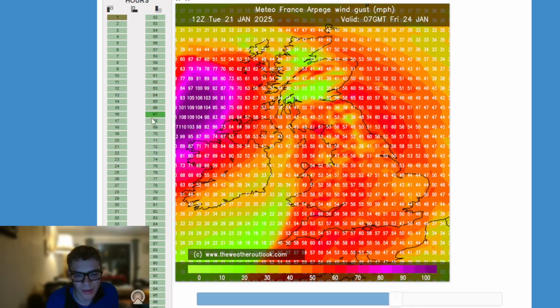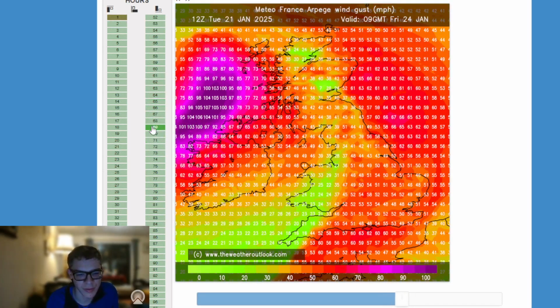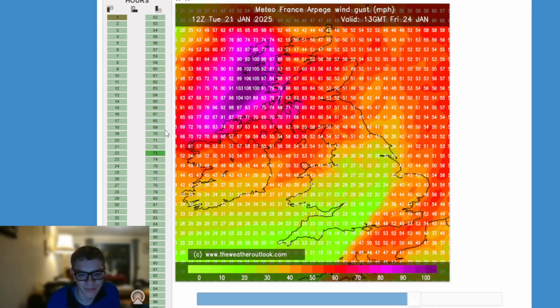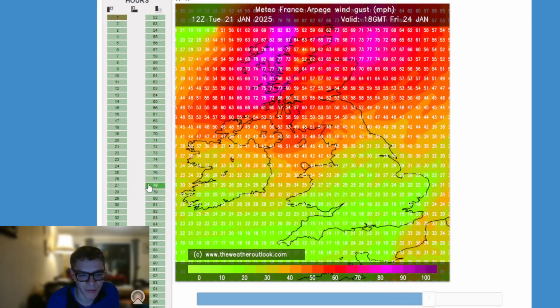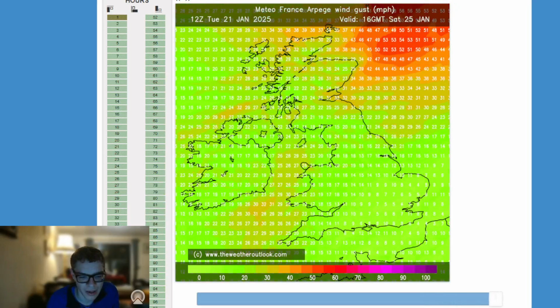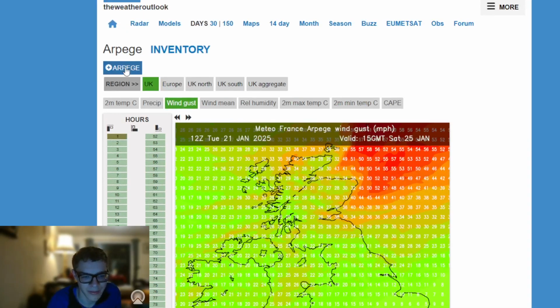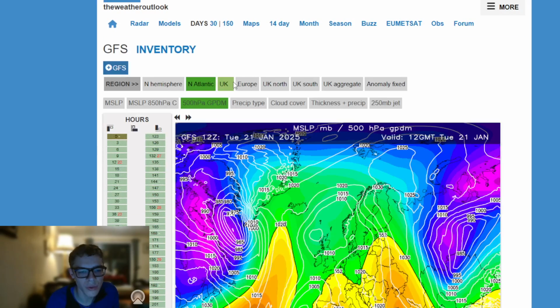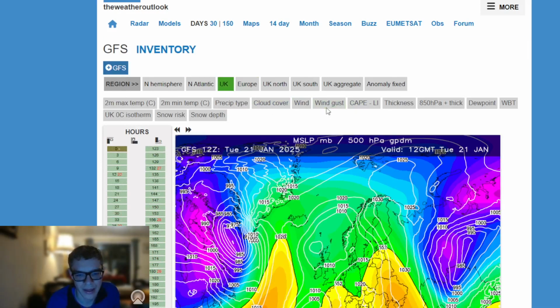Not as widespread with the wind gusts, but still inland might reach 40 to 50 miles an hour. So it's looking quite a windy day, even in the southeast there, before that clears away and it goes drier and less windy again, thank goodness. GFS usually underdoes the wind gusts, so we'll have a look at that next.